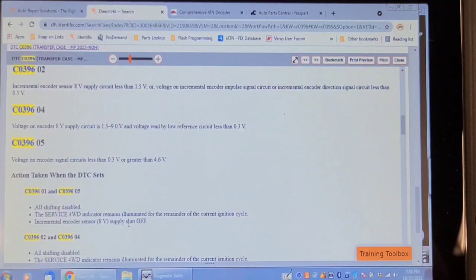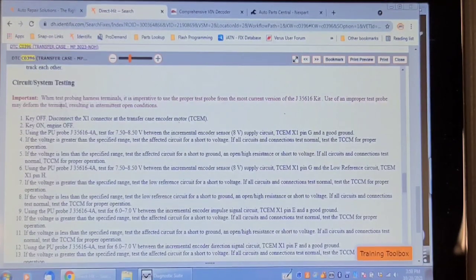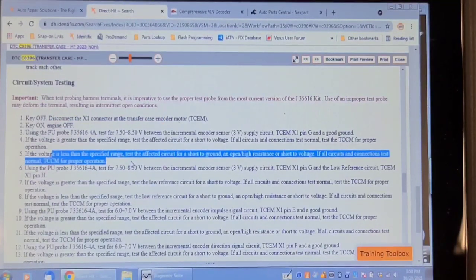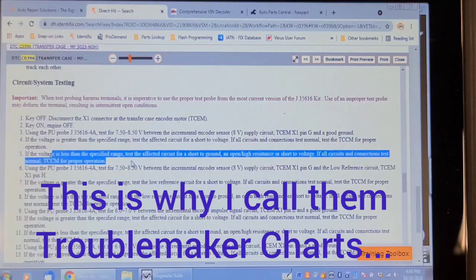That just sucks. Well, now they contradict themselves. Under circuit testing, it says key off, disconnect the X1 connector at the transfer case encoder motor, which I have unplugged. Turn the key on, engine off. Using probe J, test for 7.5 to 8.5 volts between the incremental encoder sensor 8 volt supply circuit and pin G and a good ground. Well, if it turns it off because there's an active fault code, how could you do that? Because here it says if the voltage is less, which it is now, test the affected circuit for a short to ground or an open high resistance or short to voltage. That doesn't make sense.